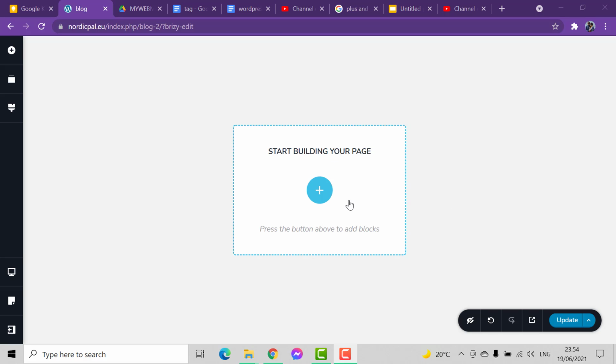And in this tutorial I'm going to show you how you can build a header in Brizy. But this header is not a usual header. You usually don't see this kind of header. I just made this one so that you get an idea to make things differently.